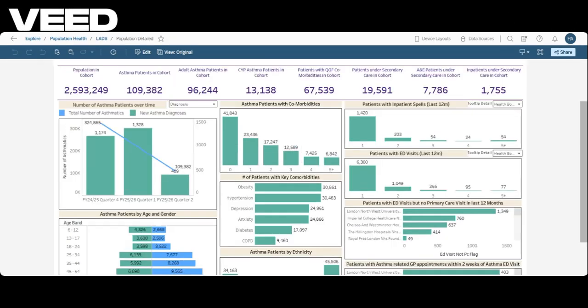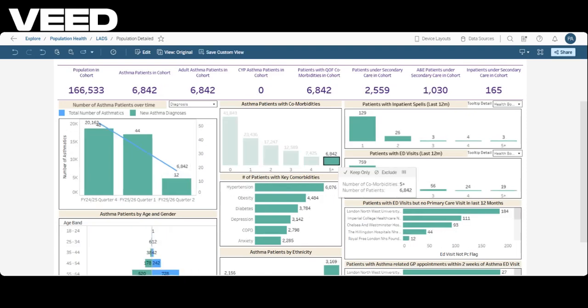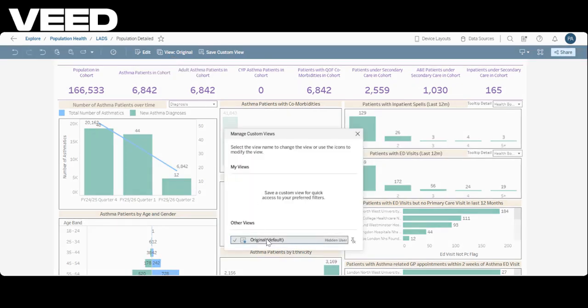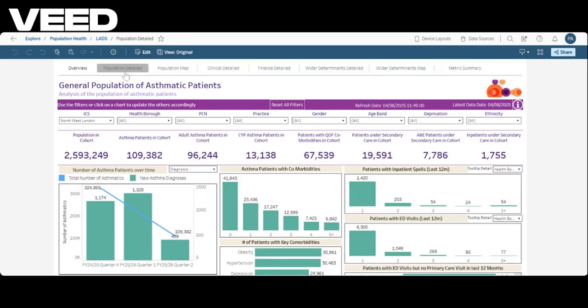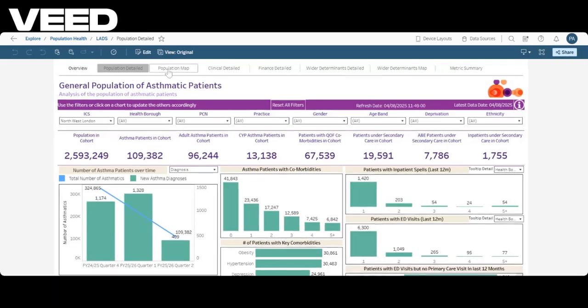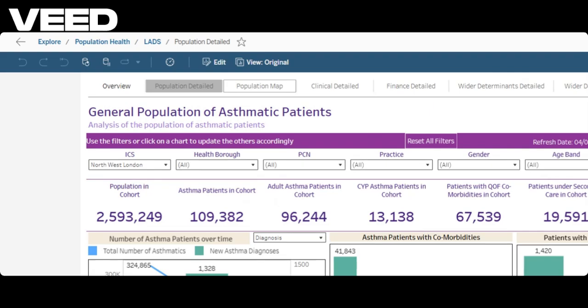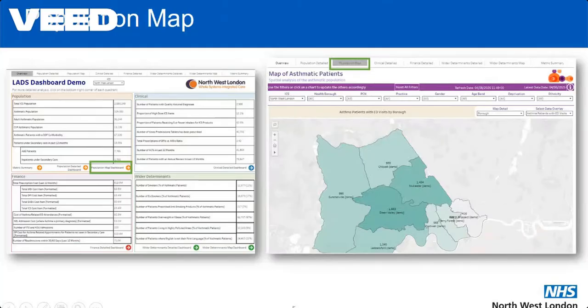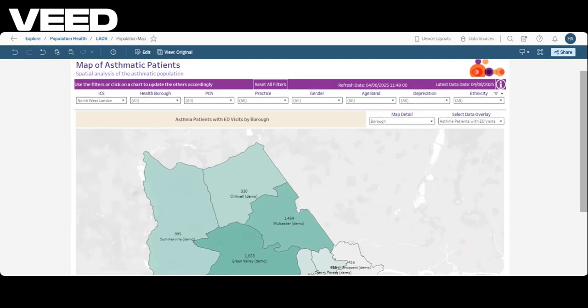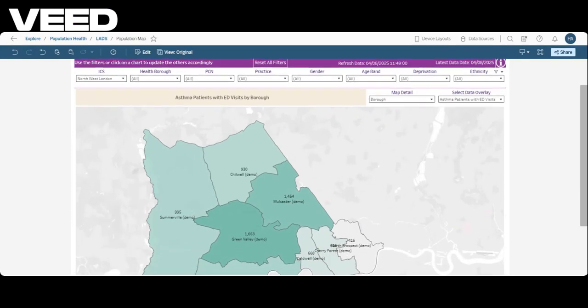The dashboard is interactive. Clicking on any bar updates the other charts accordingly. To reset the view, select View Original. Use the top tabs to navigate between the LATS tool pages. I am now going to view the population map. Population map: it visualizes asthma prevalence geographically.